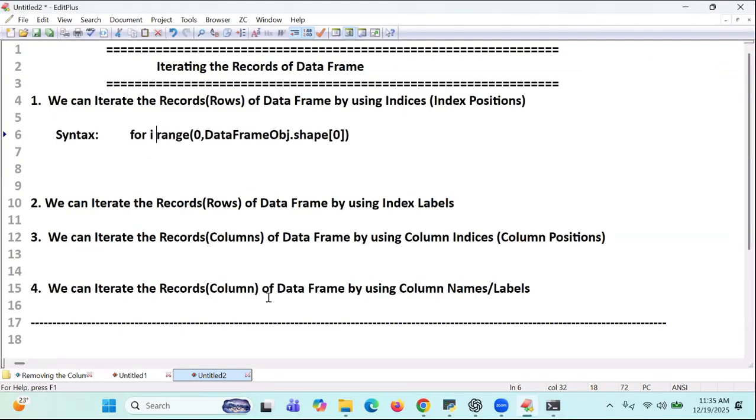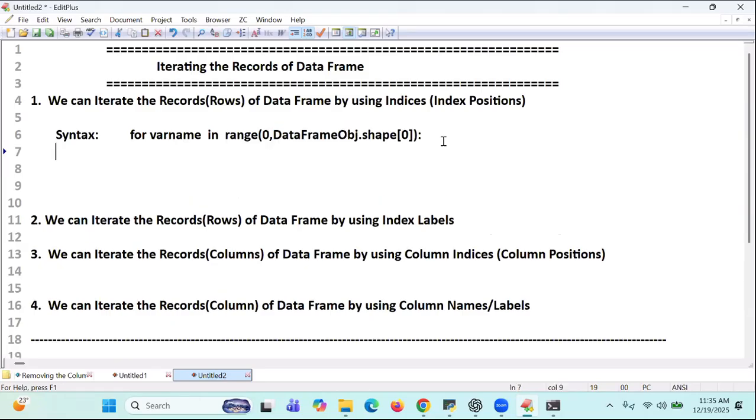What is going to be called here? For, come on, i in range of. What is this i called? Variable name, I can write it. For variable name in range of 0, comma, data frame object dot shape of 0. You can also write length of the data frame object. Okay now? Right after that, I will print. Now for your understanding, row index dot format of what? i. Dot format of i.